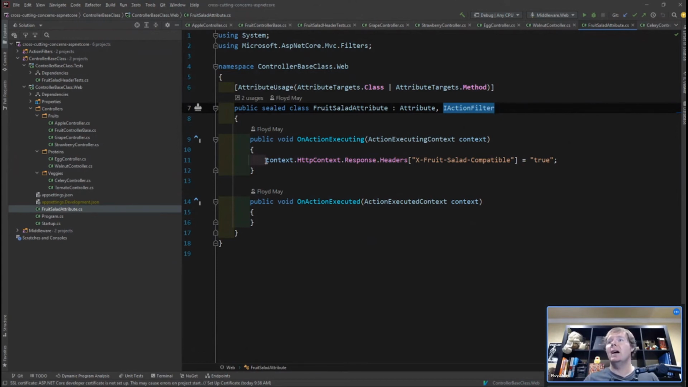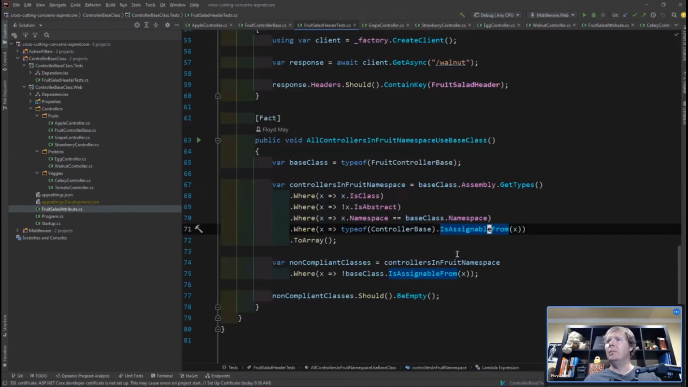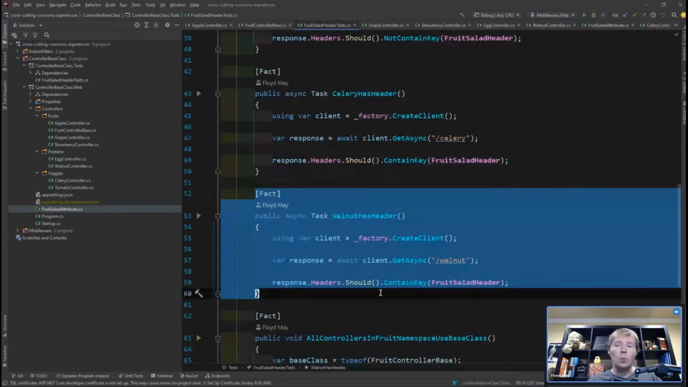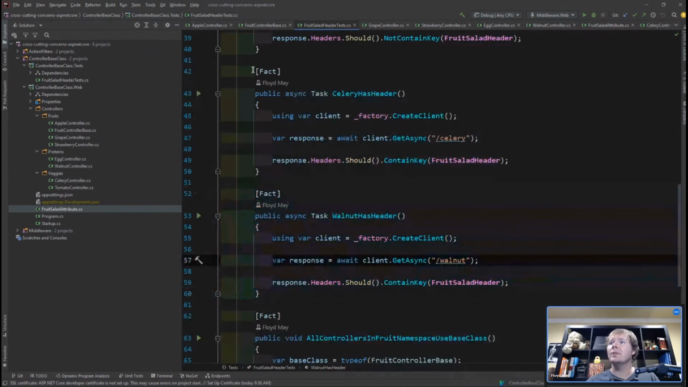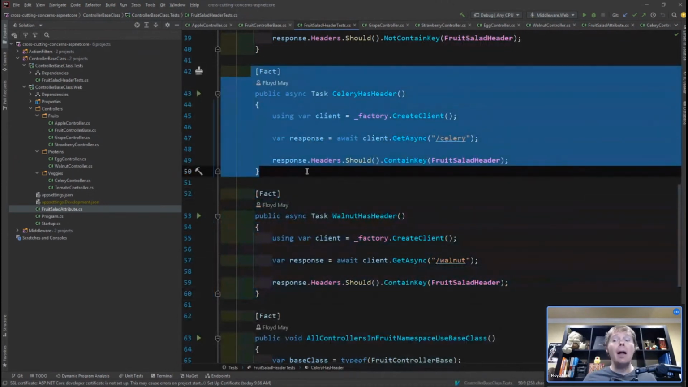So here, I'm doing the same thing that I did earlier. I'm just tacking in a header. And let's go, where are my tests? If you notice, we've got a test for walnut here. Also celery. I don't know if I like celery and fruit salad. This is actually kind of nice. Call me crazy.